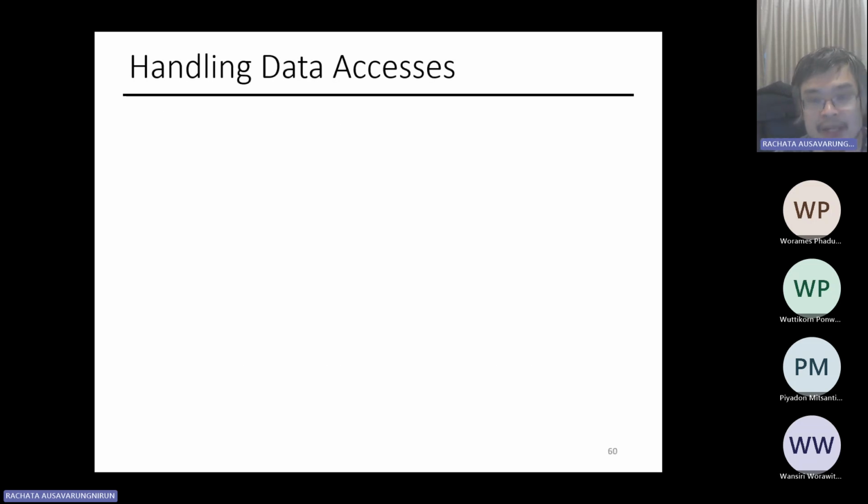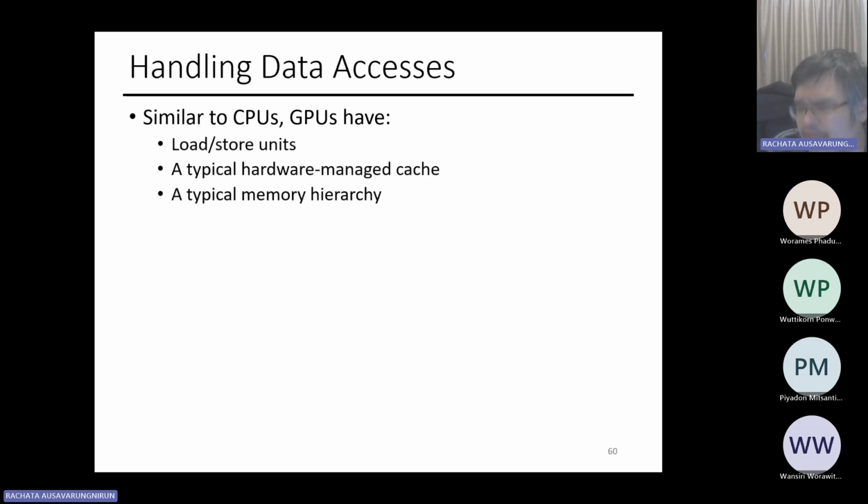All right. Now, that's handling branches. To handle data access, similar to the CPU, the GPU has everything that looks like the CPU, but more parallel. So you can do load store unit. You can access the cache. You can access the memory.